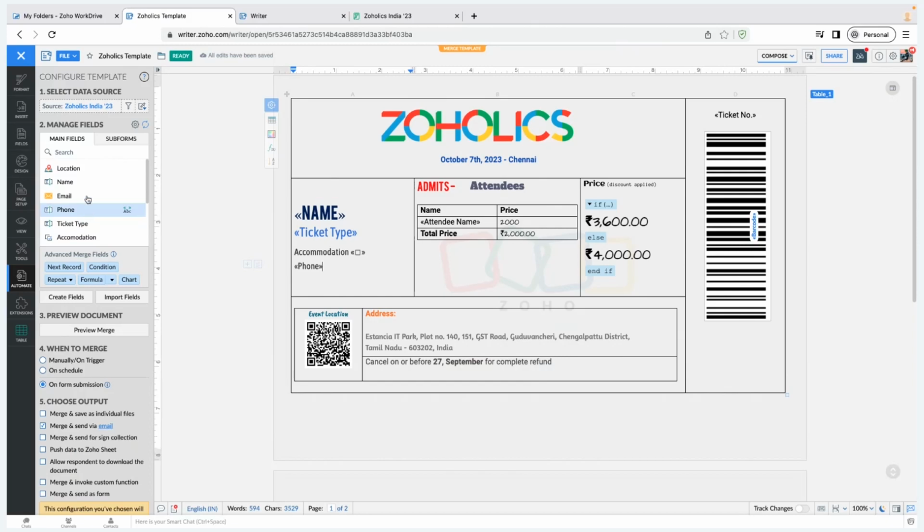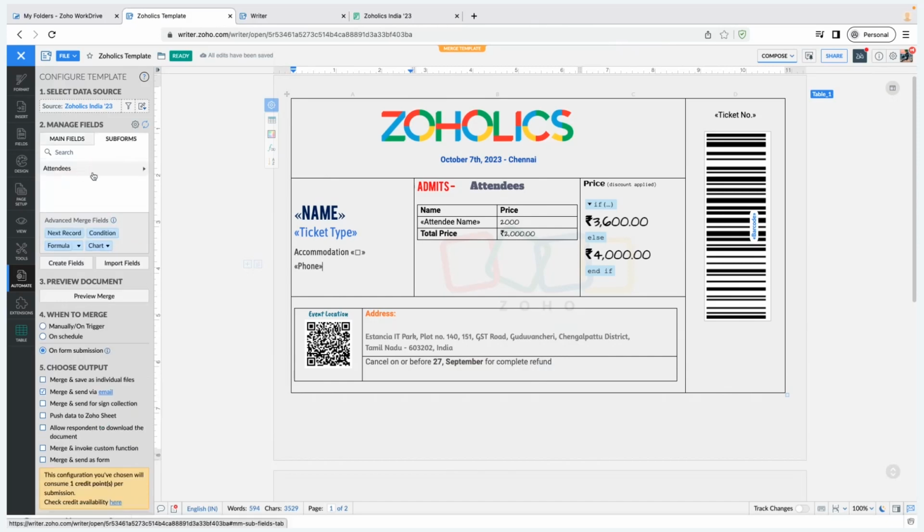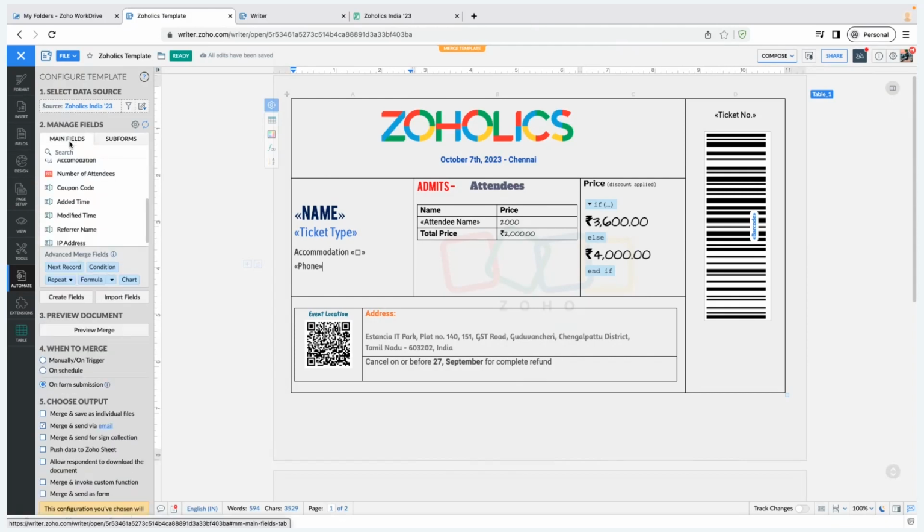So all the fields or the placeholders that you have in Zoho Forms will be automatically pulled up to the Manage Fields option here. And if there are any subforms, they will also be pulled up. So subforms in the sense it will be a dynamic table. So based on the number of attendees that you add to it, they will be added here. So there will be multiple attendees merged here.